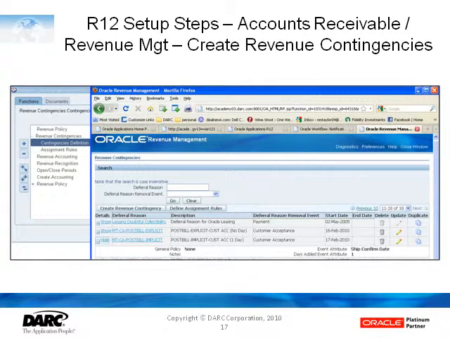Here's an example of the screen to actually create the revenue contingency. You'll notice that you start out from the revenue management navigator, which is in the forms, and when you launch into the contingency definition, you actually go into the HTML form. This is actually where you can see all the rules or all the contingencies that are defined. You can create rules to go with them, or you can create additional contingencies and rules going forward.